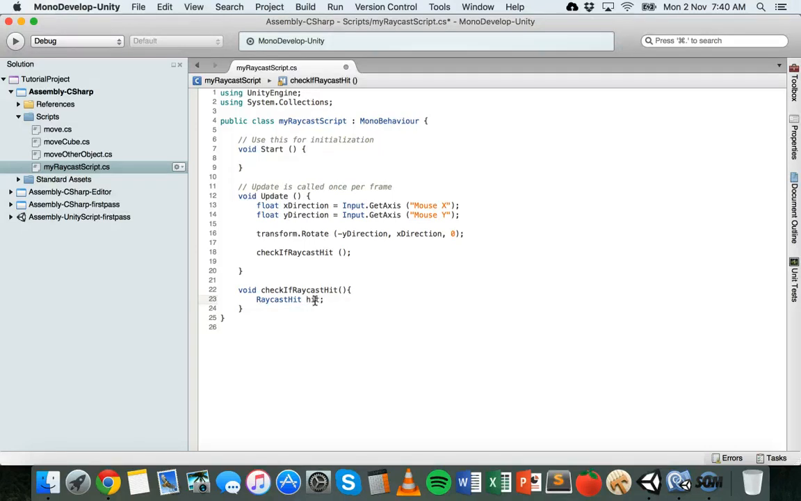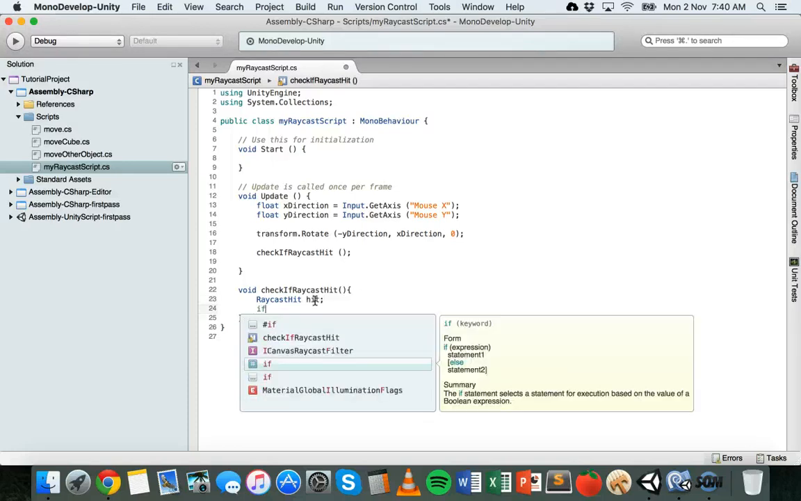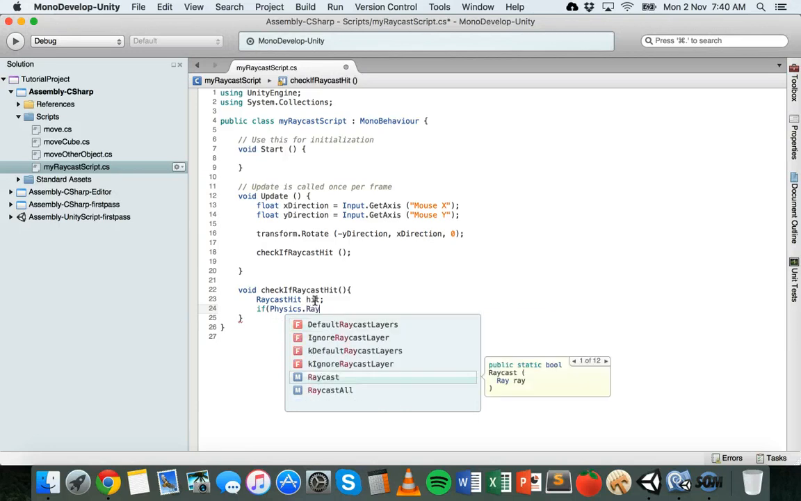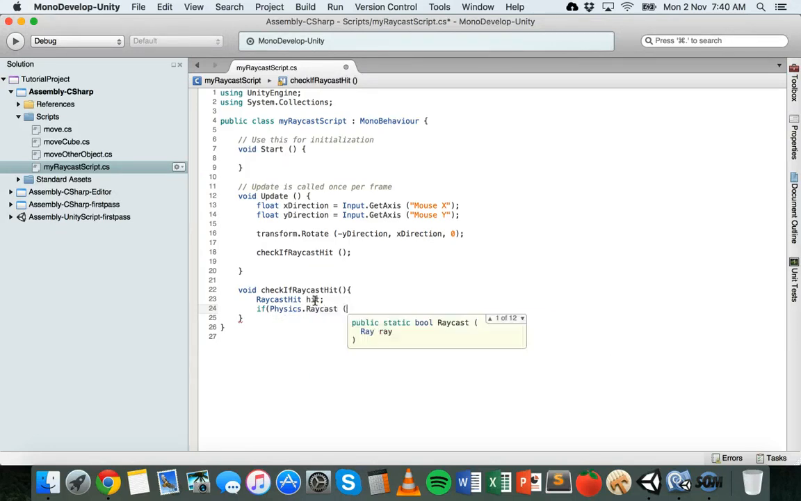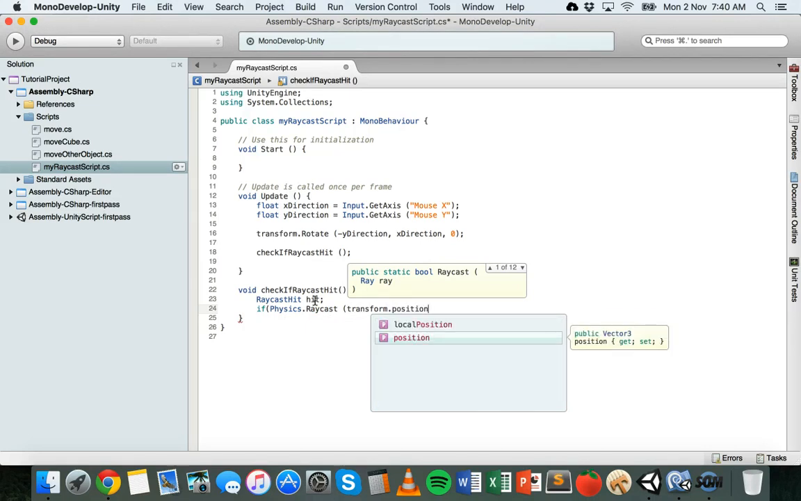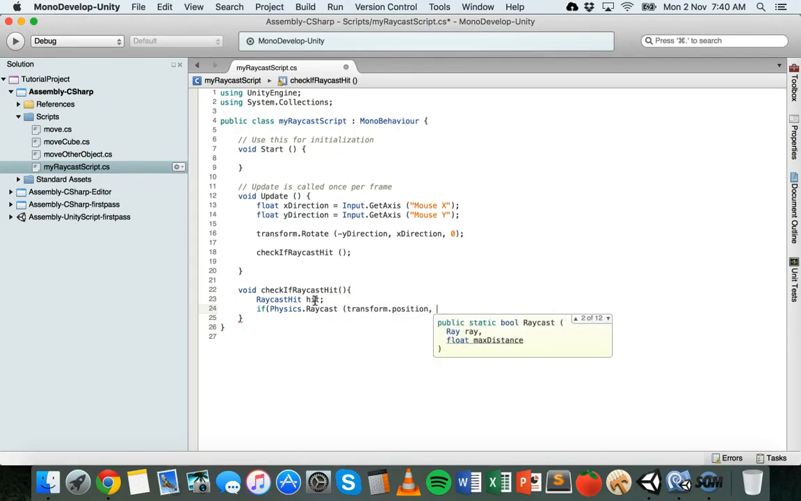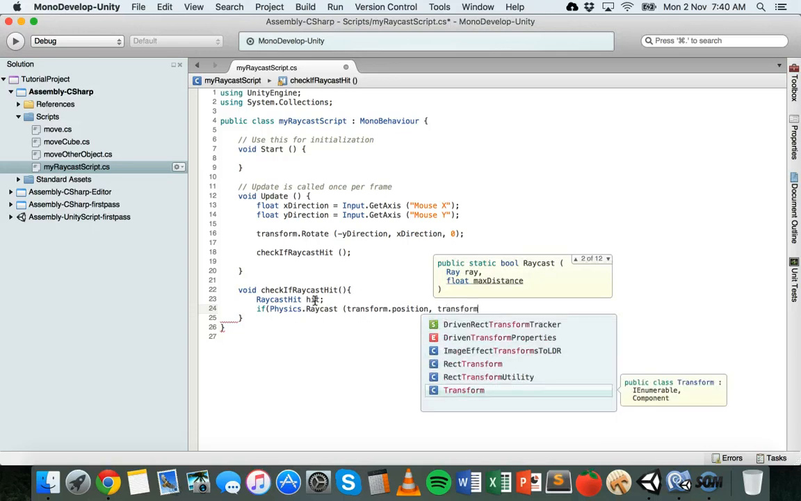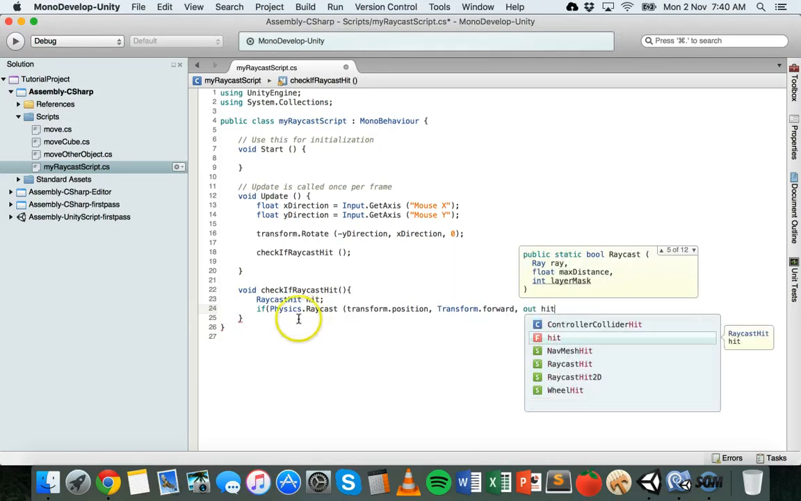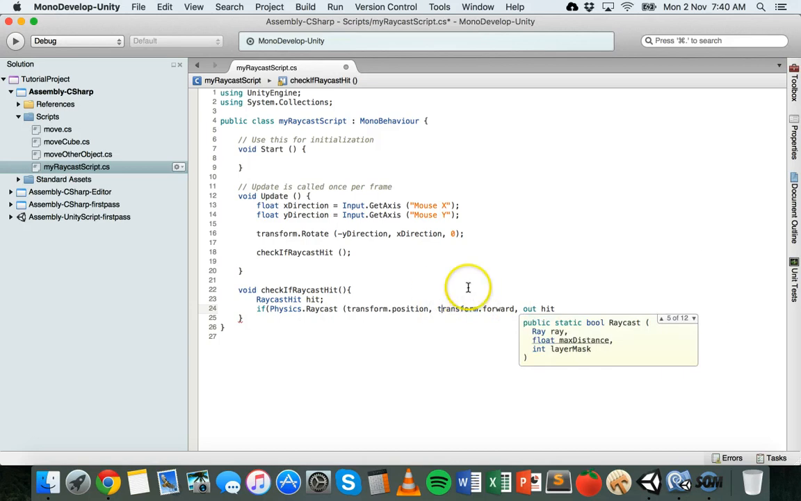Okay. So we're going to add RaycastHit hit. And then underneath that, we're going to have if Physics.Raycast, transform. Now we want that in a lowercase t, so if it changes it to uppercase, make sure you fix it. So transform.position, transform.forward, and out hit. Okay, so we'll change that back to lowercase t.